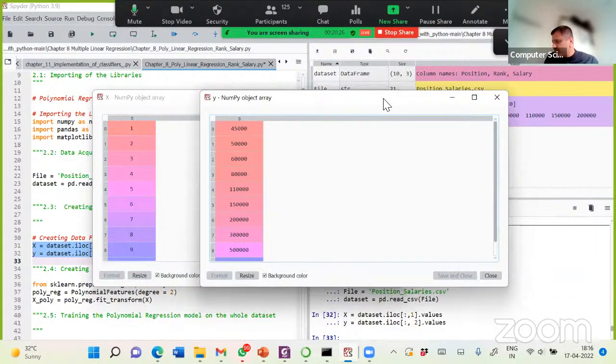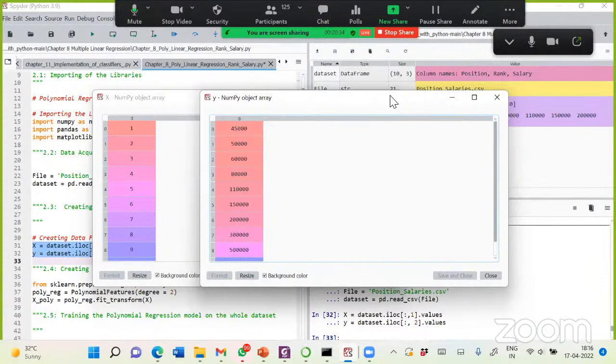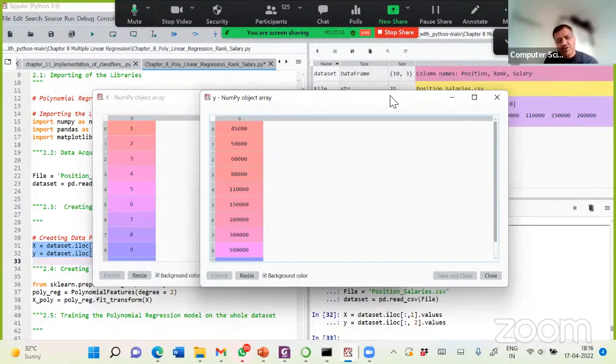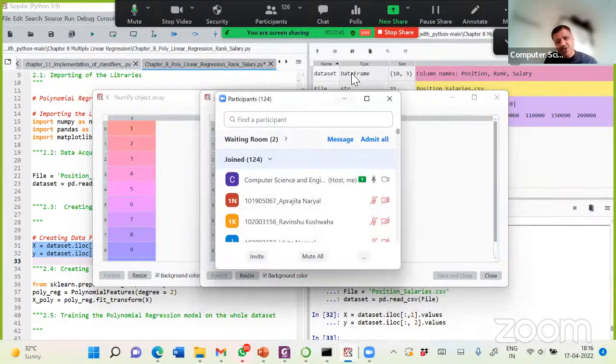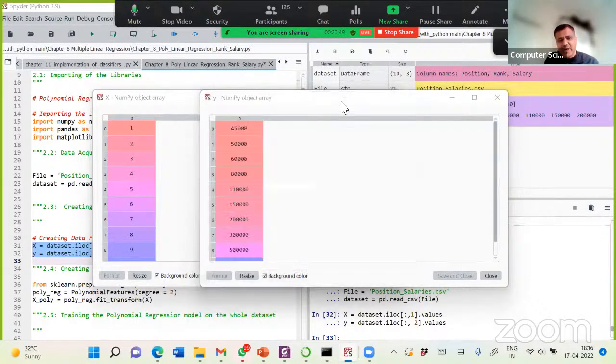Usually what will be the next step after having X and Y? Yes, after having X and Y, we do training and testing. Yeah, so we normally perform training and testing over the data set. But here we have a very small data set. We have just 10 records. And if we further split it into 6 and 4, or 8 and 2, the data will become very small.